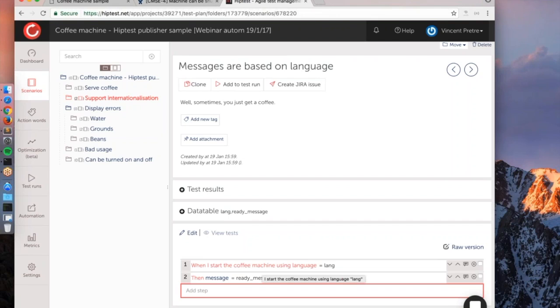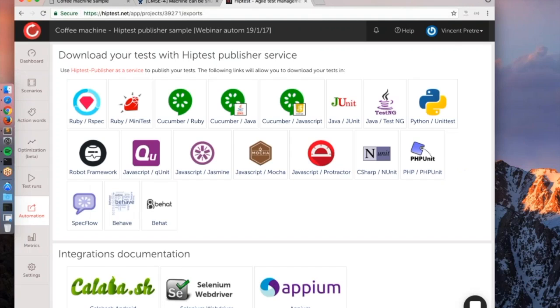Now let's have a look, with this simple project, at the code that we can generate with Hiptest. The quickest and best way to bootstrap the automation of your project is to go to the Automation tab and use Hiptest Publisher as a service, which is displayed in this tab. Briefly, Hiptest Publisher is an open source tool that translates the scenarios described in Hiptest into executable code. As you can see, we support many languages and frameworks: Ruby, Python, Java, JavaScript, C#, PHP, and so on.